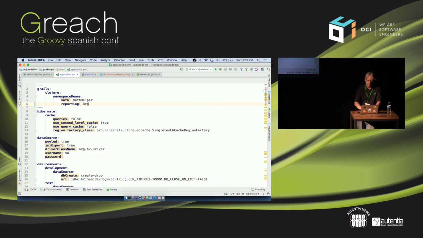Report helper. And the way this works is the plugin is going to create a bean with this name and add that to the Spring application context, and the bean will be an instance of that Clojure proxy class that we saw a reference to a moment ago, and we'll look at the source code for that class in just a minute. But the math helper bean will be an instance of the Clojure proxy class, and that Clojure proxy class will be associated with all of the Clojure functions that are in the math namespace, right?